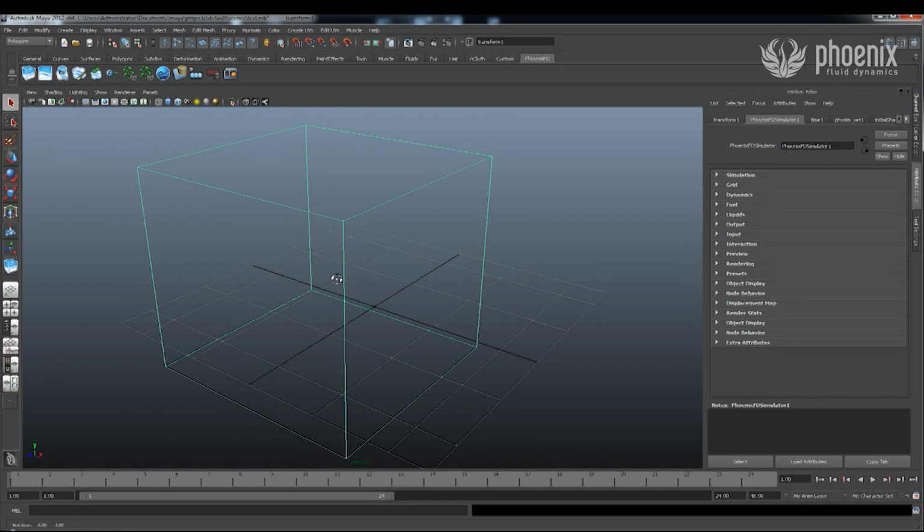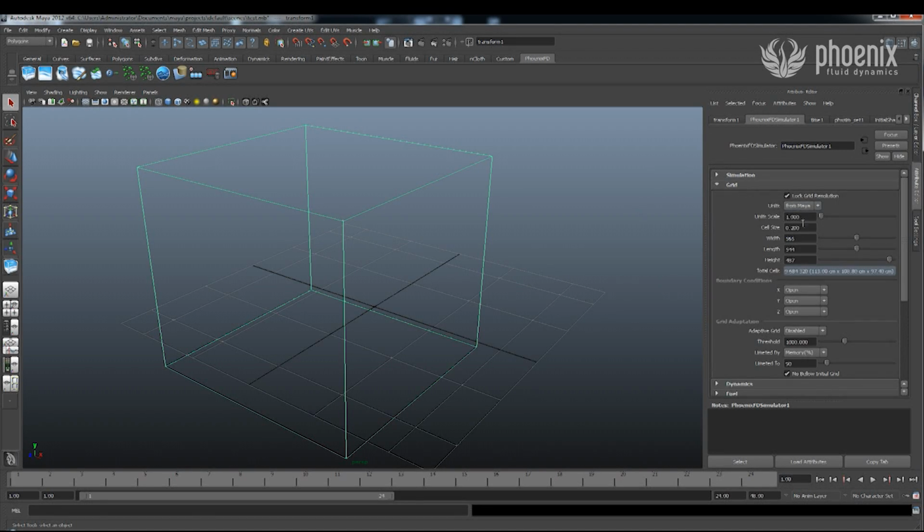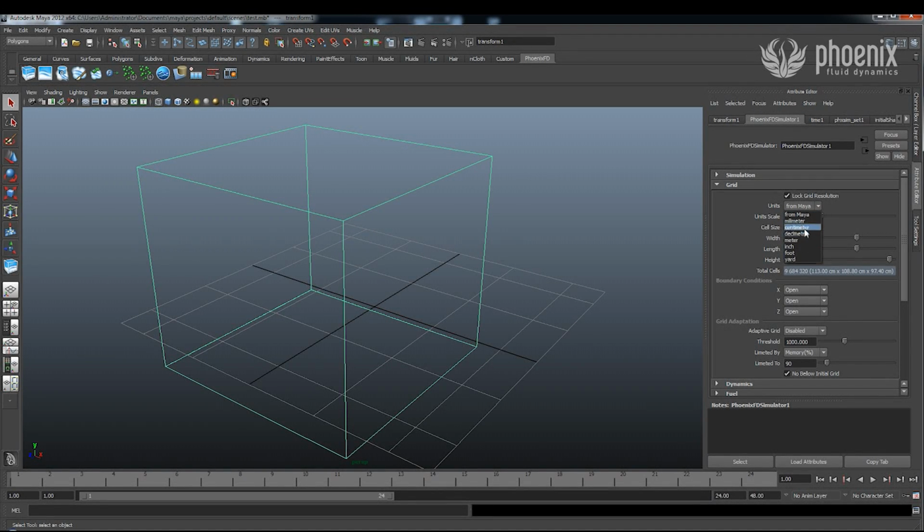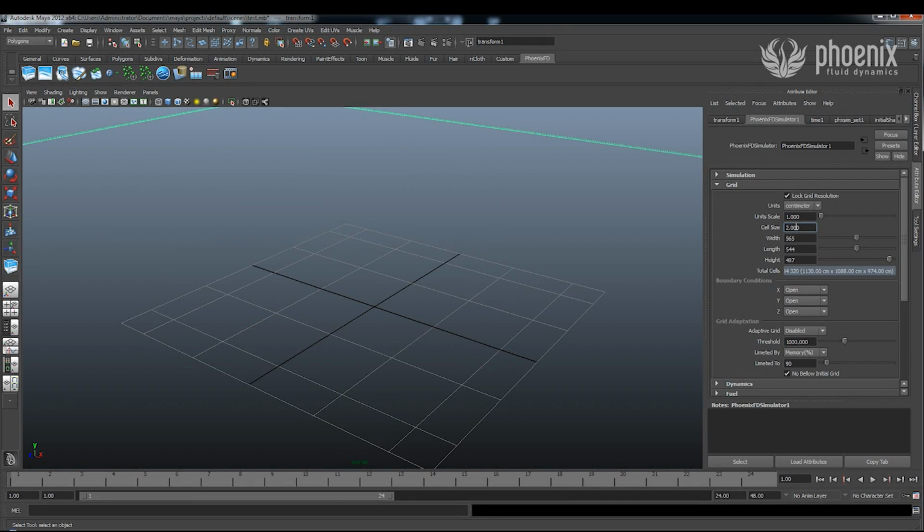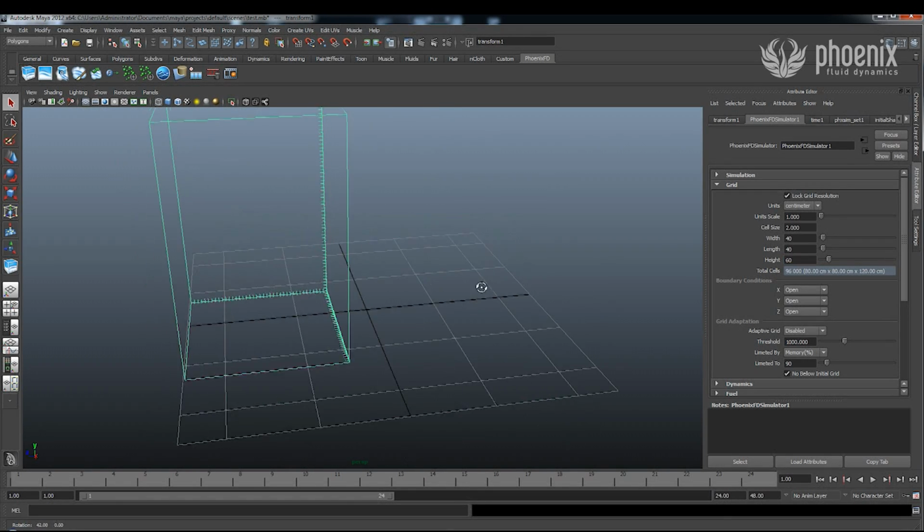Now, Phoenix FD is physically based, which means that it's always a good idea to work in some real-world units and to set up your scene in real-world size. So to do this, I'm going to go to the grid options here and set the unit to centimeters. And then I'm going to set one cell size to be 2 by 2 by 2 centimeters, and I'm going to give a size to my grid here. So this is my grid.